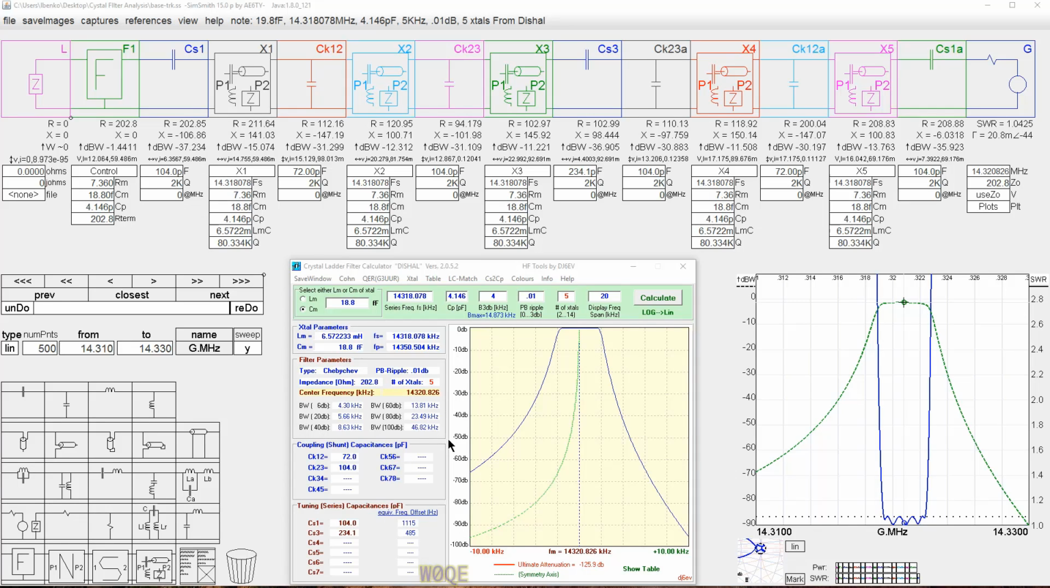What I asked for was a crystal which had the characteristics of 18.8 femtofarads for motional capacitance, 14.318078 megahertz series resonant frequency, 4.146 picofarads parallel capacitance, and I wanted a crystal filter that was 4 kilohertz bandwidth, 0.01 dB ripple, and Chebyshev design. And the plot here is shown over plus or minus 10 kilohertz from the center frequency. And the reason I use this program rather than another program is because I can change these parameters easily and you can see what goes on here.